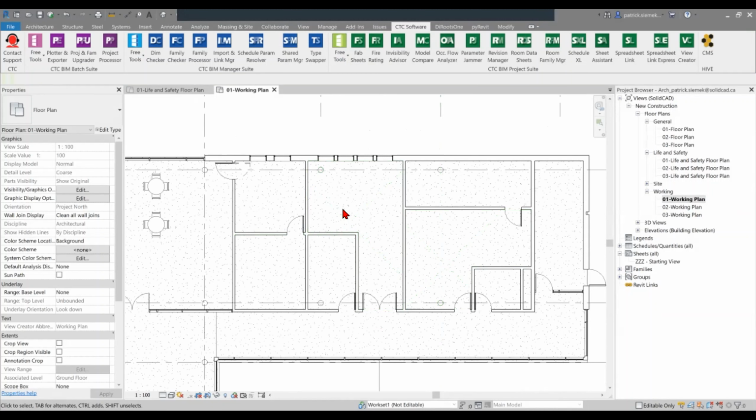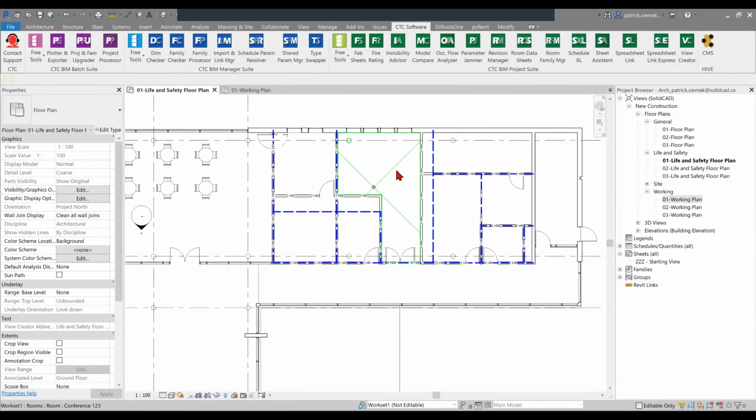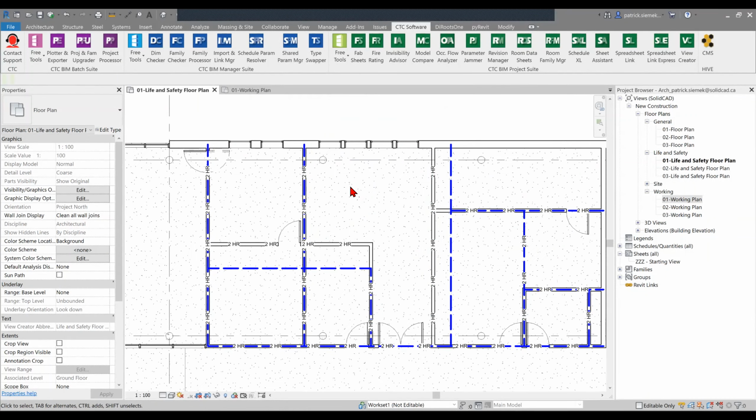So as we are updating the model, or as we're working during the project, walls start to move. If I go back to that view in our life and safety plans, you start to see some discrepancies based off of the changes. The detail lines are not attached to the walls, so they do not move with them. The tags do still stay, since they are hosted to the wall. They are tagging the actual wall itself, but the detail lines are not being updated.